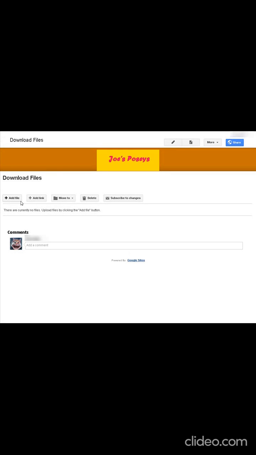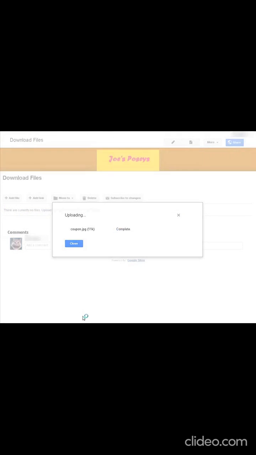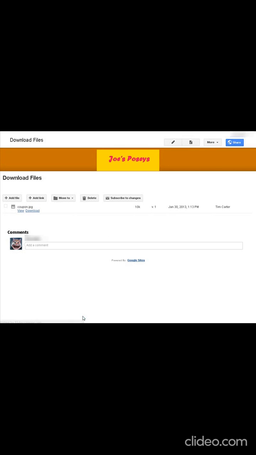Now, what you can do is you can add a file. So let's add our coupon. It's going to upload our coupon. And there it is. So they can view or download. This is exactly what they're going to see.